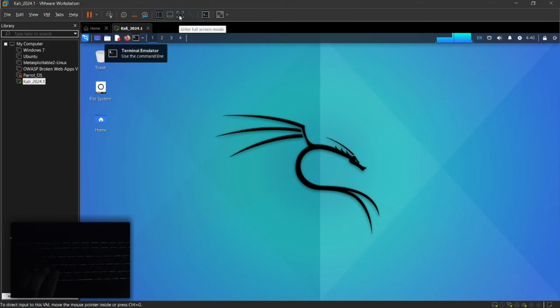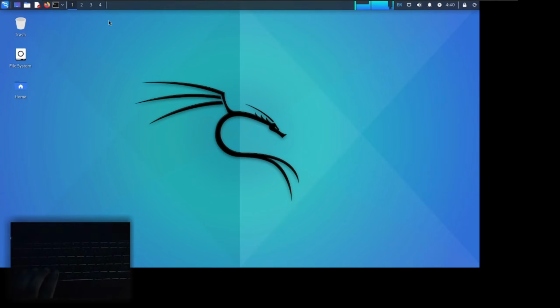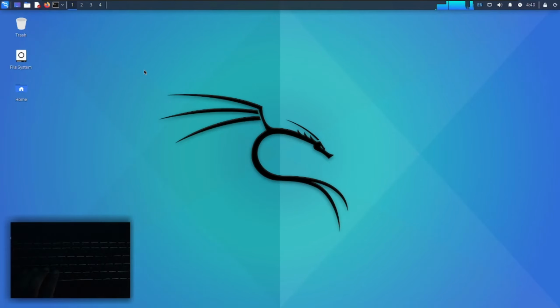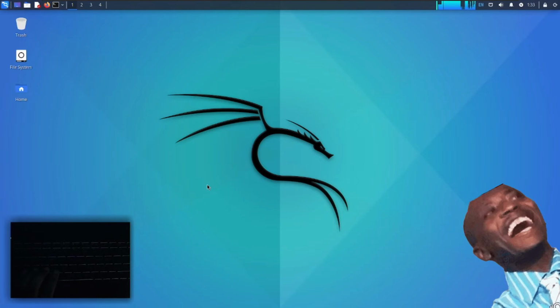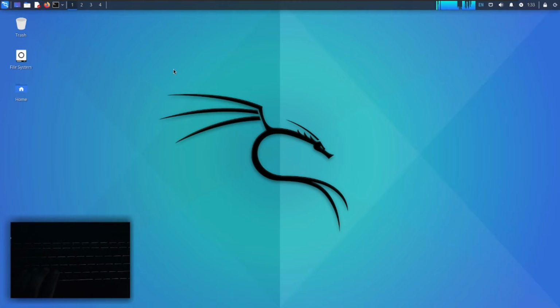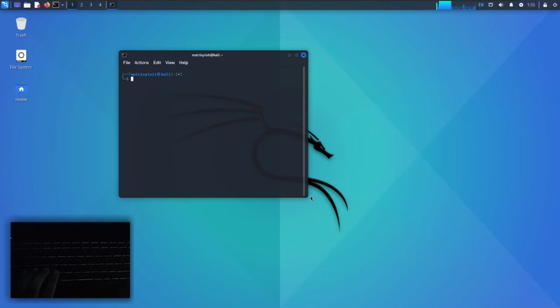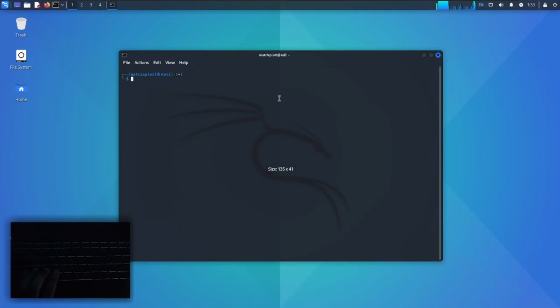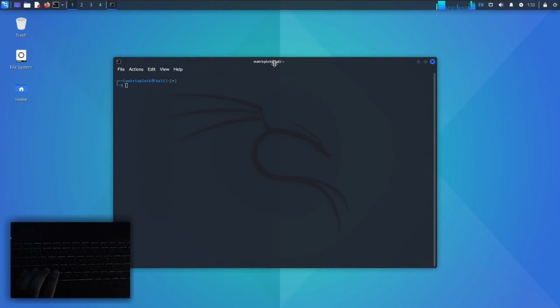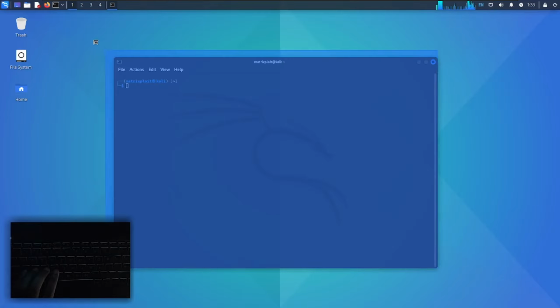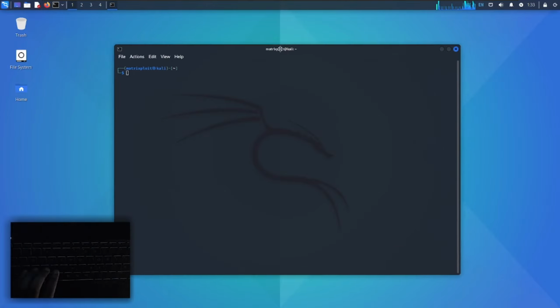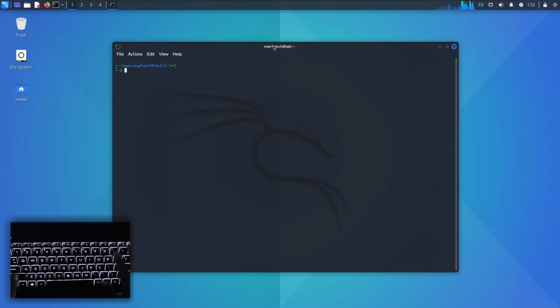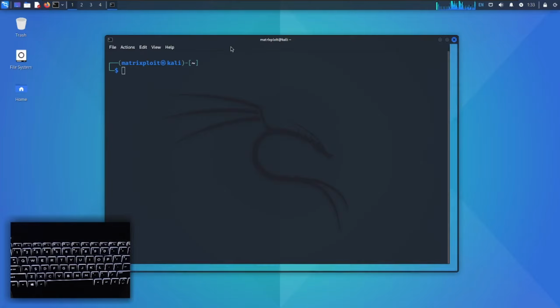I'll make it full screen. Yes, that looks pretty good, right? So we'll open up a terminal. Now the tool we are going to discuss first is screen. Yes, it is called screen. I'll make the font bigger so that you will be able to see it. Okay, I think that will work now. Great.